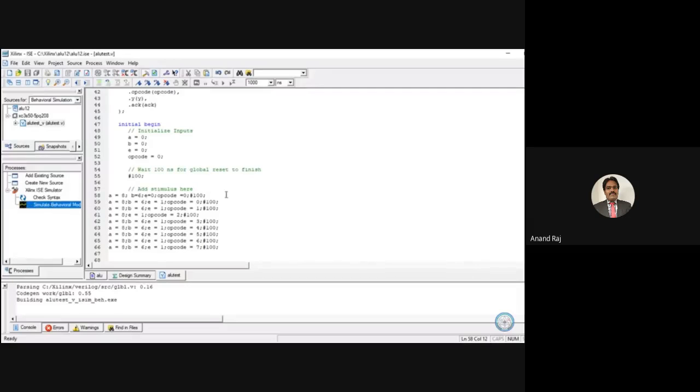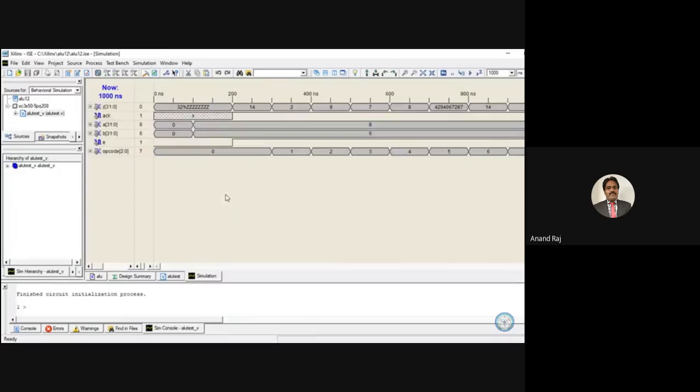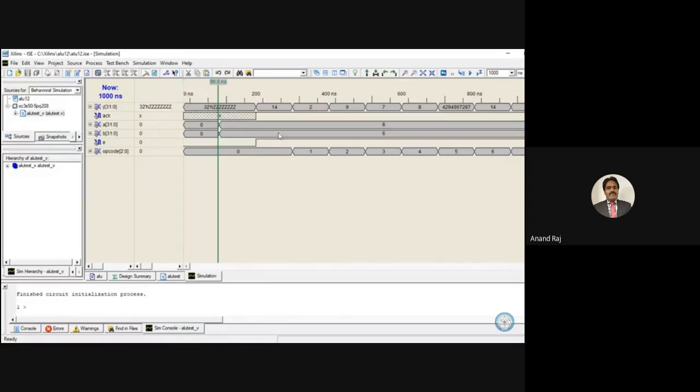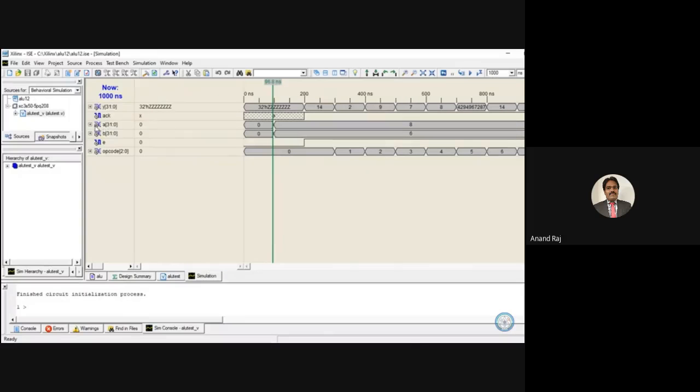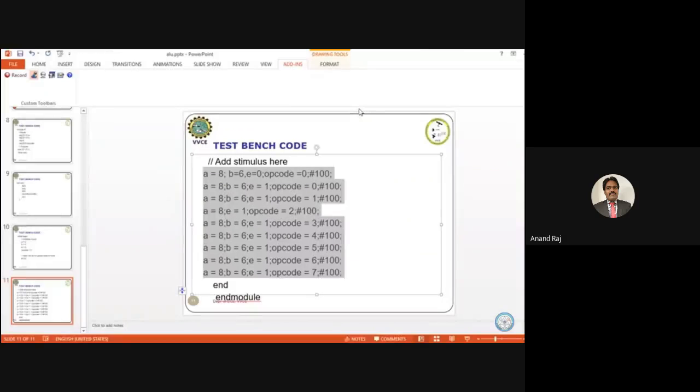Once you double click on simulate behavioral model, check the output. If enable is 0, we'll choose the marker. We'll choose enable 0, output is Y. I'm giving input as 8, 8 plus 6, 8 plus 6 is 14. Okay, 8 minus 6 is 2. 8 plus 1 is 9.